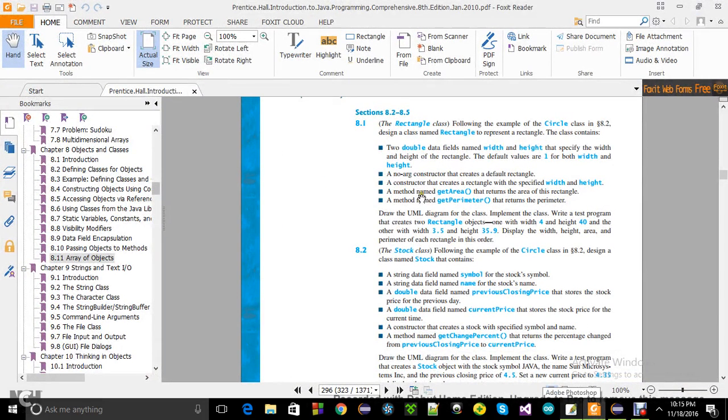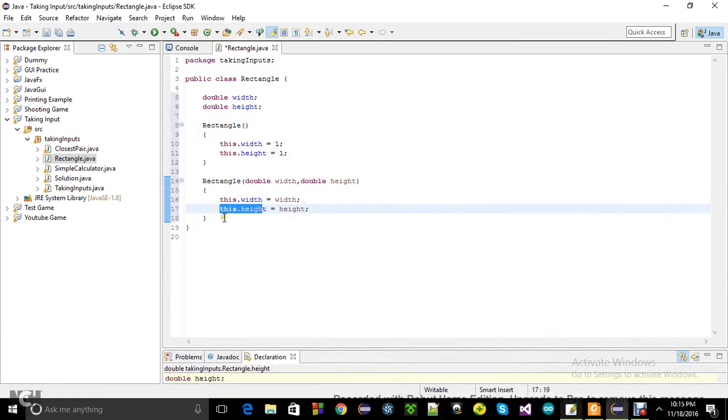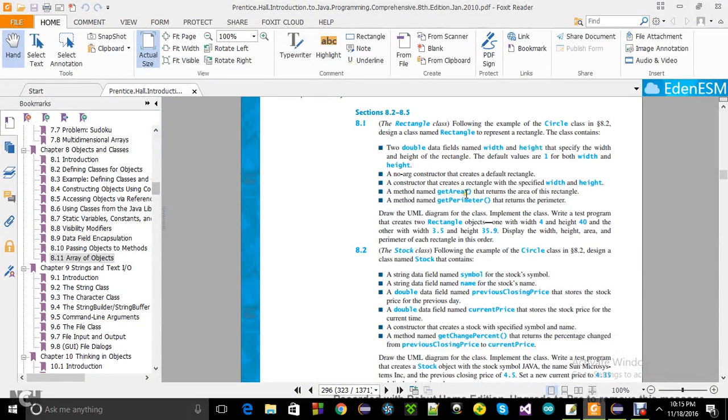And now we have a method named getArea that returns the area of the rectangle, and a method that returns the perimeter. So I'm gonna do the getArea method first, because these are not both the same method. So look at it again: a method named getArea that returns the area of the rectangle.